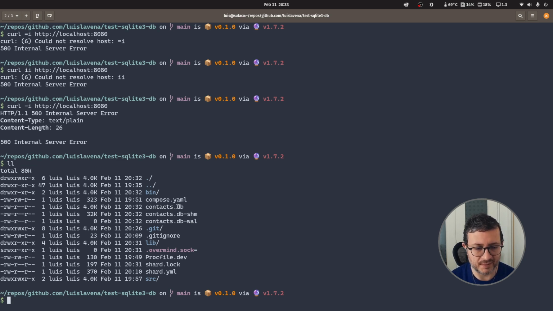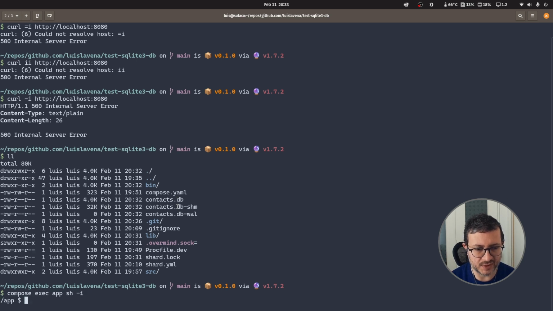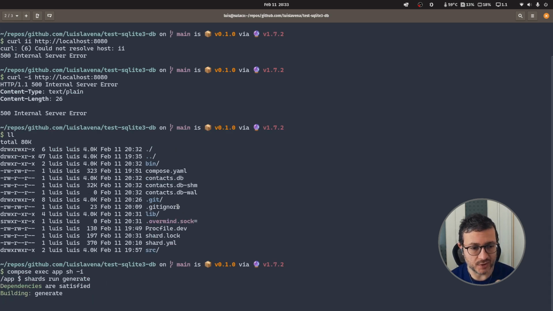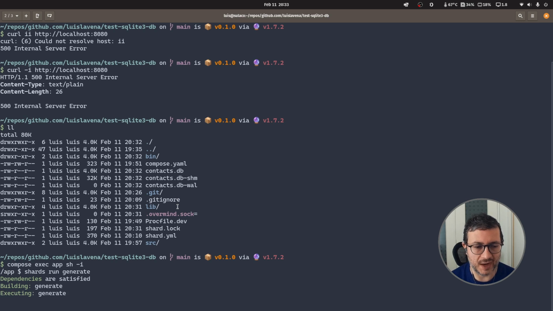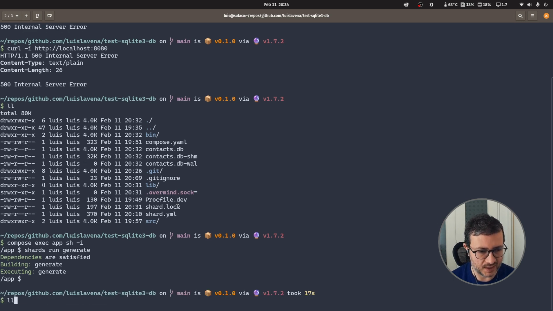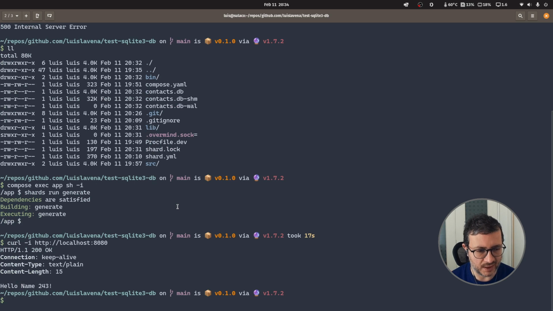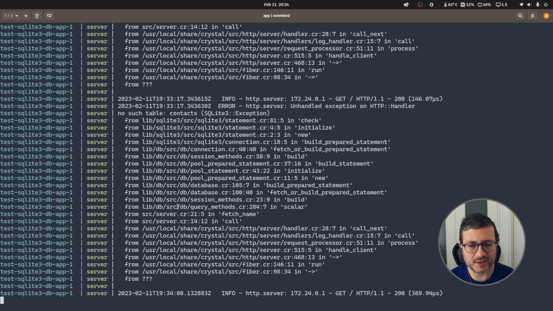What I'm going to do is enter the same container that exists, but using a shell, right? And I'm going to do shards run generate. So this is going to compile the generate script, and it's going to execute the generate script. And now it should have some contacts. So if we exit this and execute curl again, now we get hello name 243, right? So now the request, as we see here on the logger, is logging that correctly.